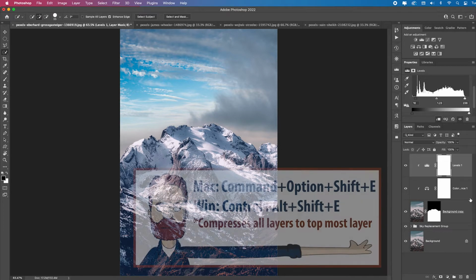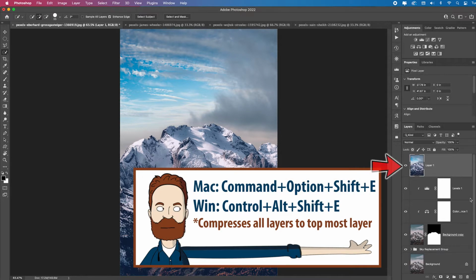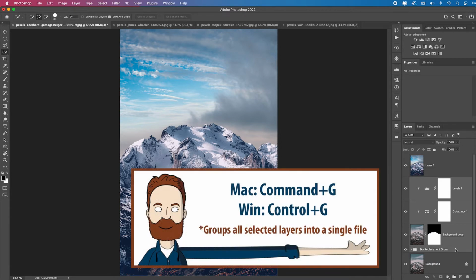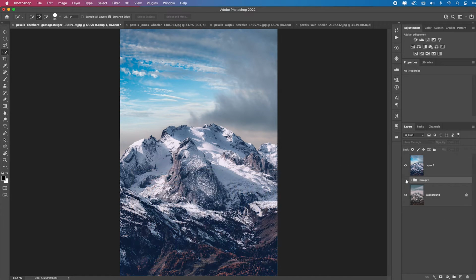Now, after I've done all that, I'm going to hit Command, Option, Shift, letter E. I want everything to be pushed up to the very top layer. I'm going to select everything we've done between the very top layer and the background layer by shift clicking. Hit Command or Control G to put it in a group just so I can say I came from here and now I'm here.